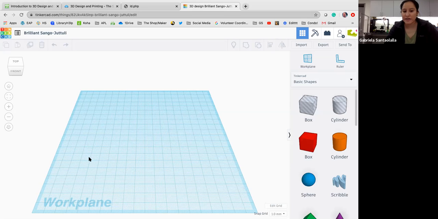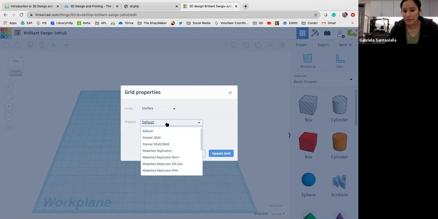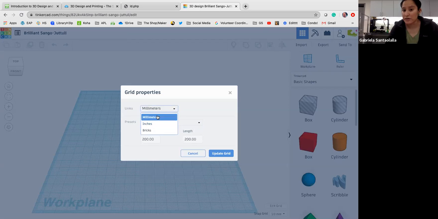The first thing you're going to see right in the middle is the work plane. This work plane should mimic the build plate that I showed you on the 3D printer earlier. Down at the bottom, you'll notice that the default measurement is in millimeters. You are able to change that to something you're more comfortable with, like inches. It's useful to match your print bed to make sure that you are not building outside of it. But for tonight's class, I'm going to leave it in millimeters.